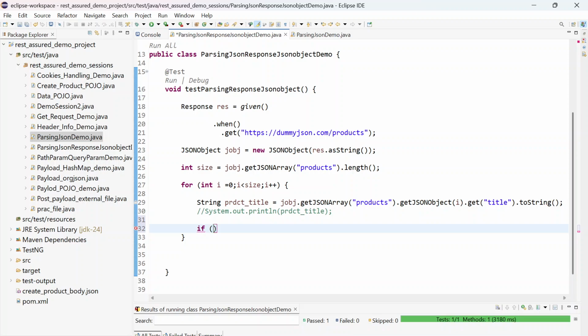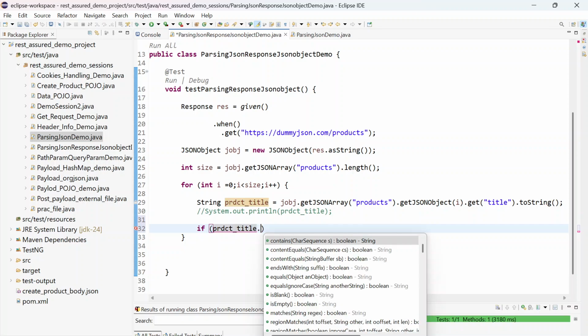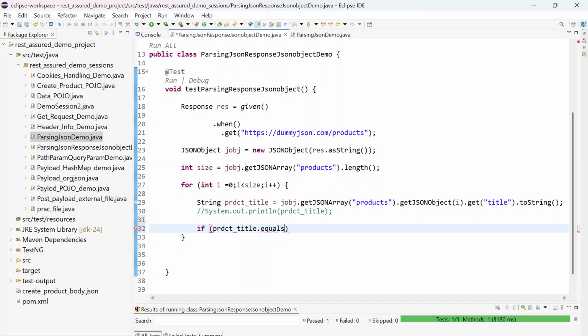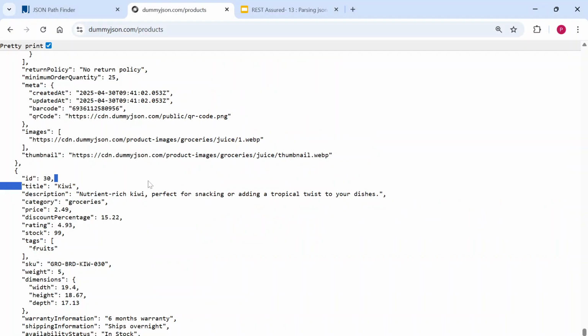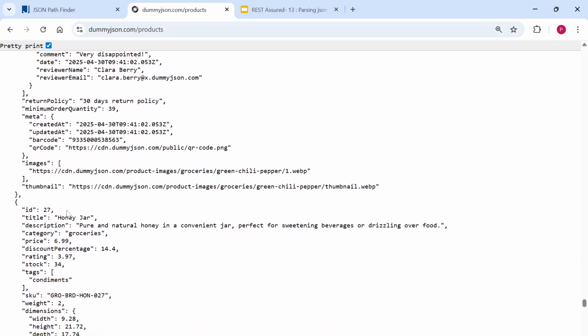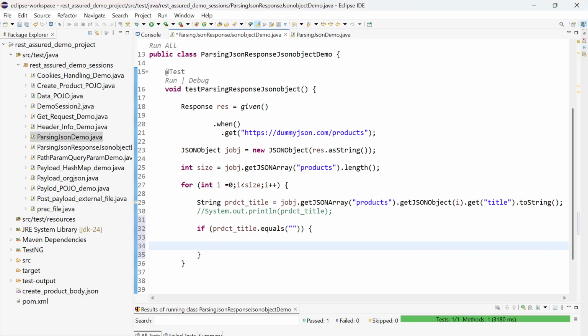So I'm using an if condition: if this product title dot equals, and in this we have to put the value which we want to compare. Let's say the title is honey jar. I want to verify that if any of the products contains the title honey jar, then my test case should pass regardless of the index position of that product. It can be present at any index, but if it is present, I want to make my test case pass.